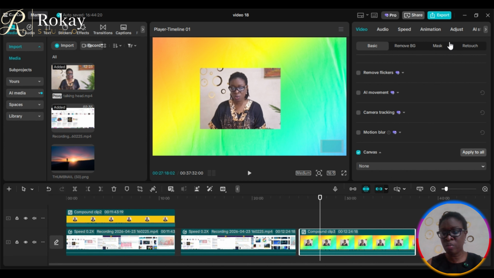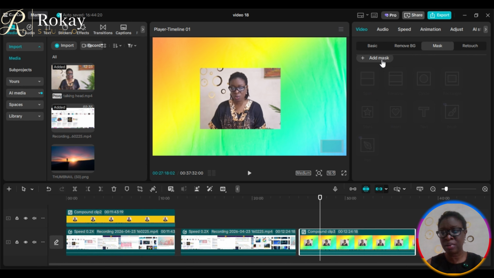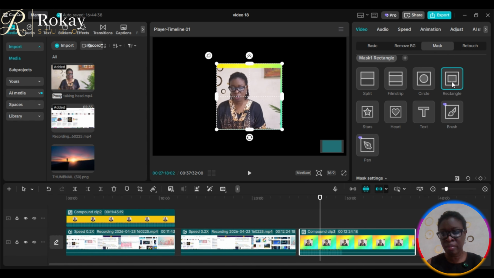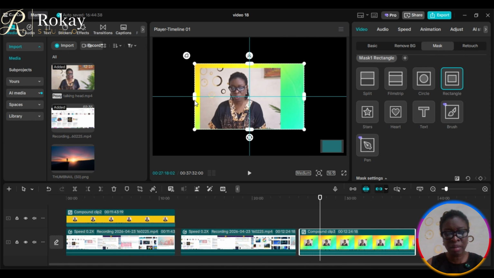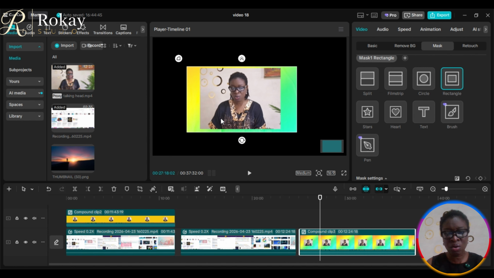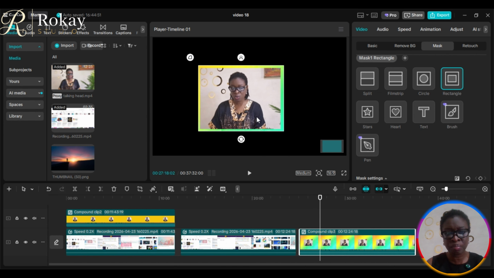So next, you go back. All the while, please make sure that the clip is selected and is still on the main track. Next, you come over to mask and apply the rectangle mask again. Then you begin to adjust the mask, the second mask, around the first cropped rectangle until you get a beautiful border, okay? I think this is okay.